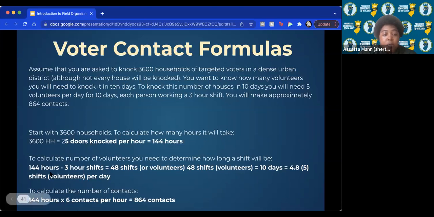Once you've found out that it's going to take you 144 hours, you divide that by, let's say, 3-hour shifts. Then you know that it's going to take you 48 3-hour shifts, or basically you're going to need 48 volunteers who will knock doors in 3-hour shifts.